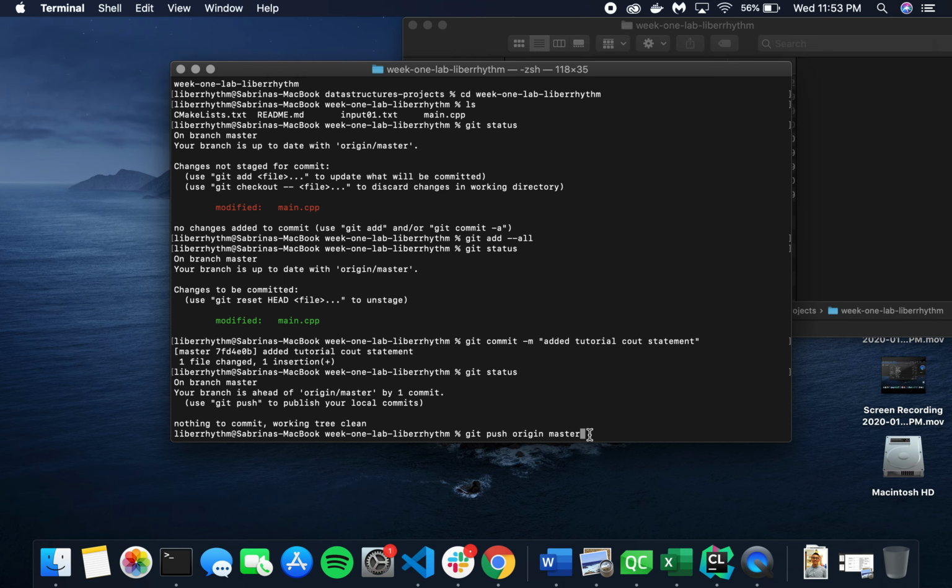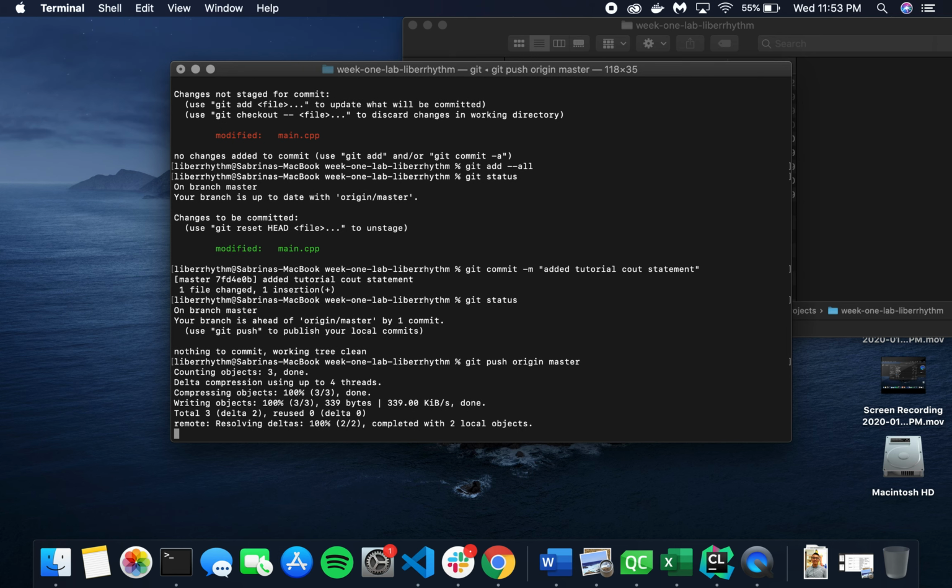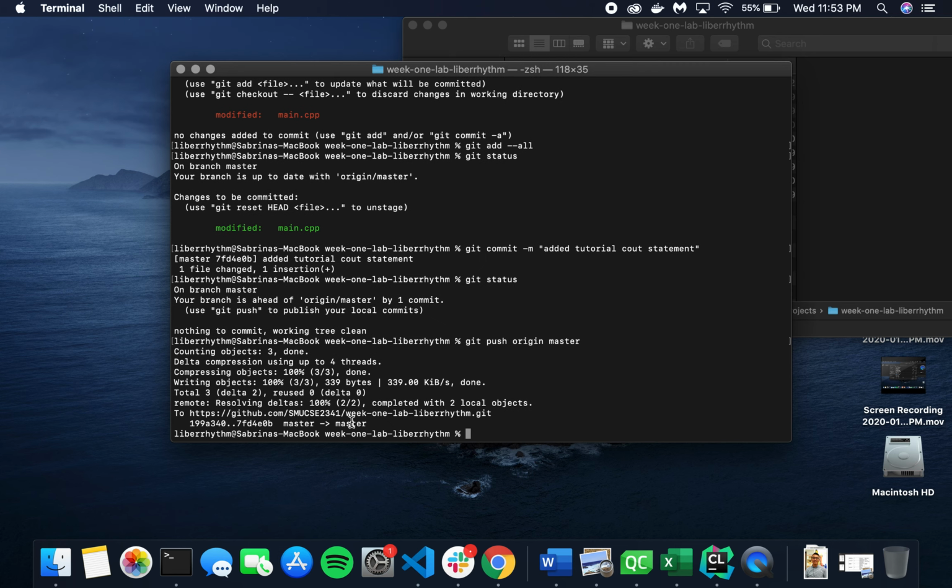You're going to press enter, and as soon as you see this master to master and resolving deltas completed with two local objects, or 100% here, as long as it doesn't show up with any red glaring error, it's succeeded.